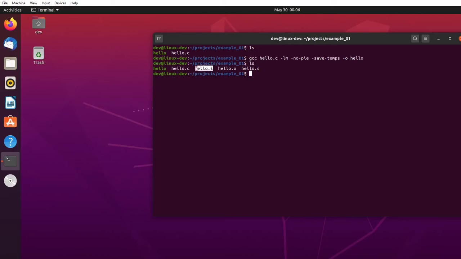This is the result of the preprocessor stage with all the expanded source code. This one is the result of the compile stage, which compiles the .i file into assembly. And then here, this is an object file. The object file is machine readable code, which was compiled from the assembly.